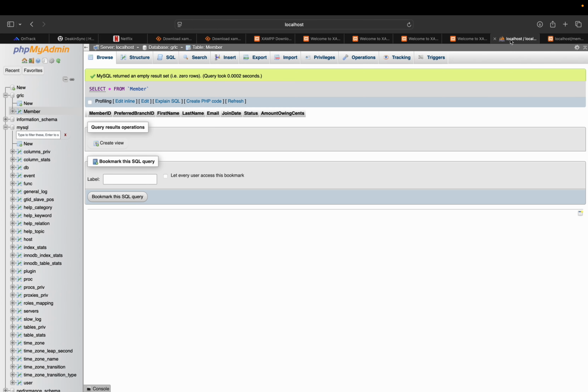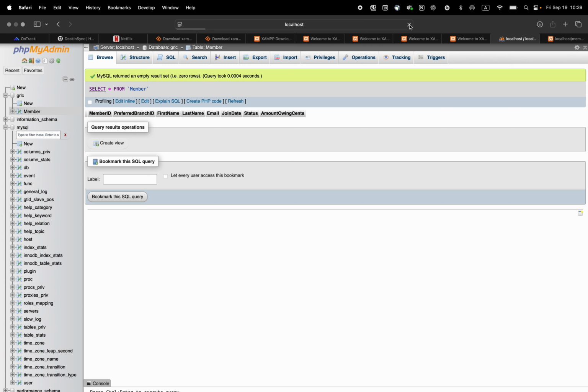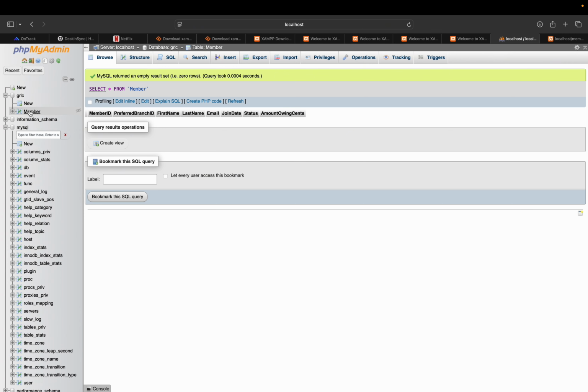So let me check my phpMyAdmin. I'm going to refresh this, and here in the member table, when I refresh the member table in phpMyAdmin, no new record has been added.